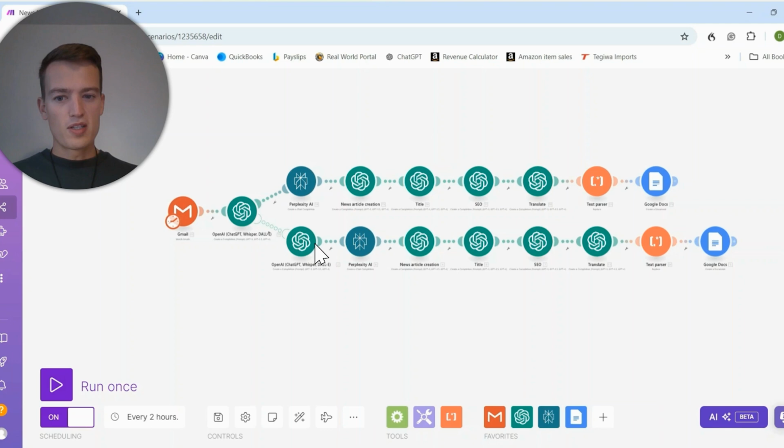But yeah, I hope that makes sense. This bottom row is exactly the same. It's just got the higher input.